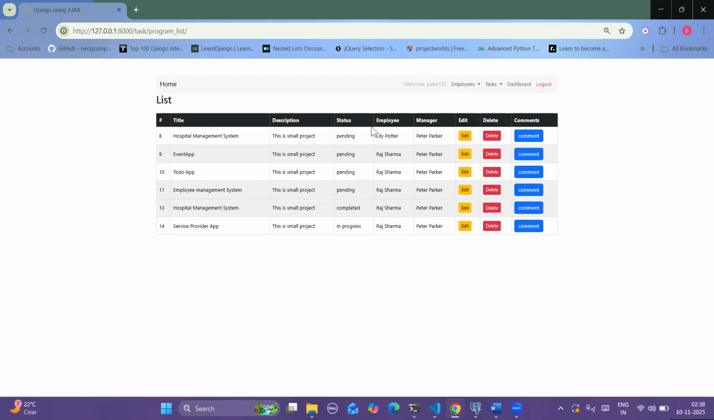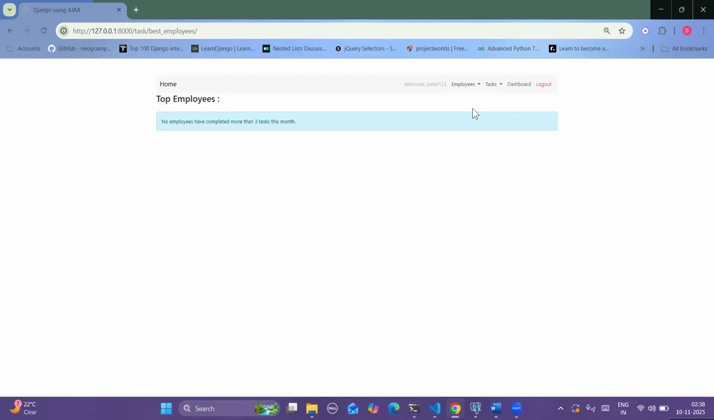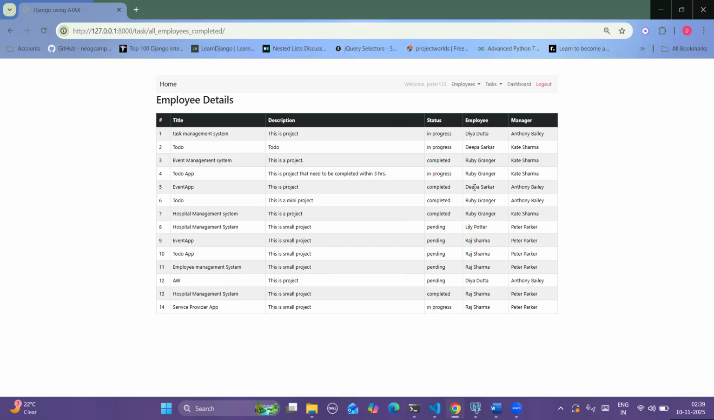That's why, even if it is the manager's dashboard, or even if I come to all employees, over here also you can see Raj is showing completed. Here is another twist. As I explained before, in the top employees, right now you can see no employees have completed more than 3 tasks in this month. If I come over here, none of them have completed a task more than 3 times in the current month. The current month is November now, so none of them has completed more than that.